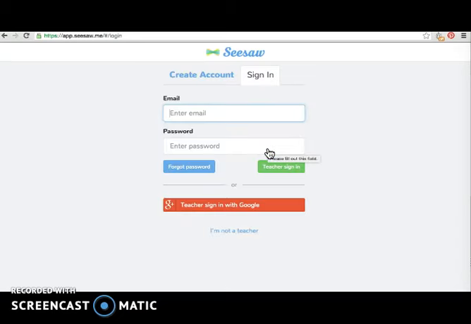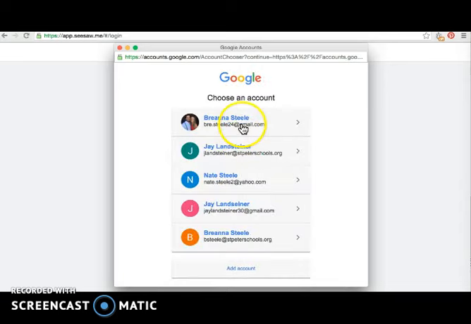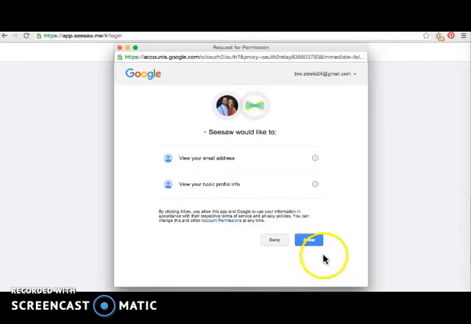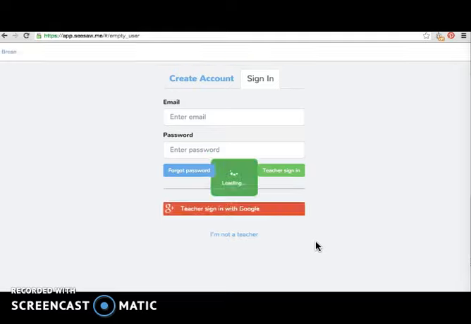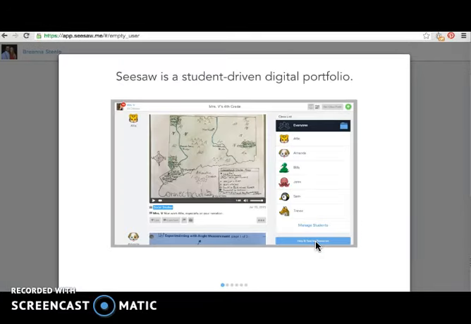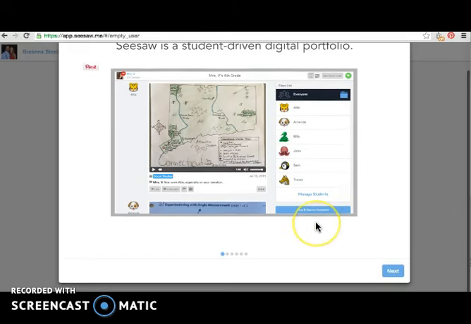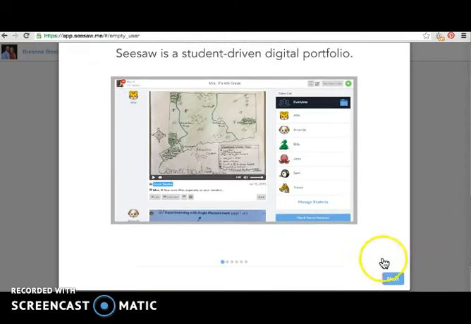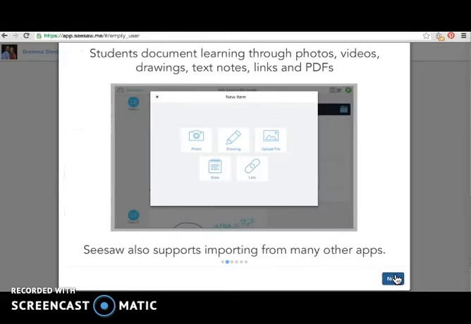Now you can sign in two different ways. You can sign in with your email and password, or you can press and sign in with Google. So I'm going to press my Google account that I want to use. I'm going to press allow. And this is what a new teacher would be seeing if they are new to SeeSaw. It will walk them through what SeeSaw is and the different ways that students can use SeeSaw.